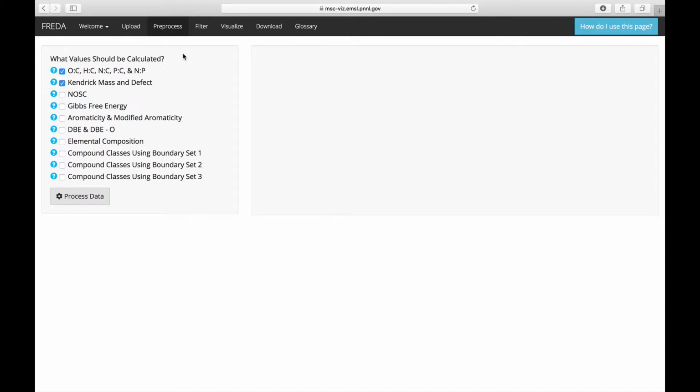Here we have a variety of quantities and information that can be calculated about each peak. At a minimum, we recommend selecting the elemental ratios and the Kendrick mass and defect. And if you're unsure about what any of these quantities are, extra information can be obtained by hovering over the question marks or by looking up the term in the glossary section of FREDA.